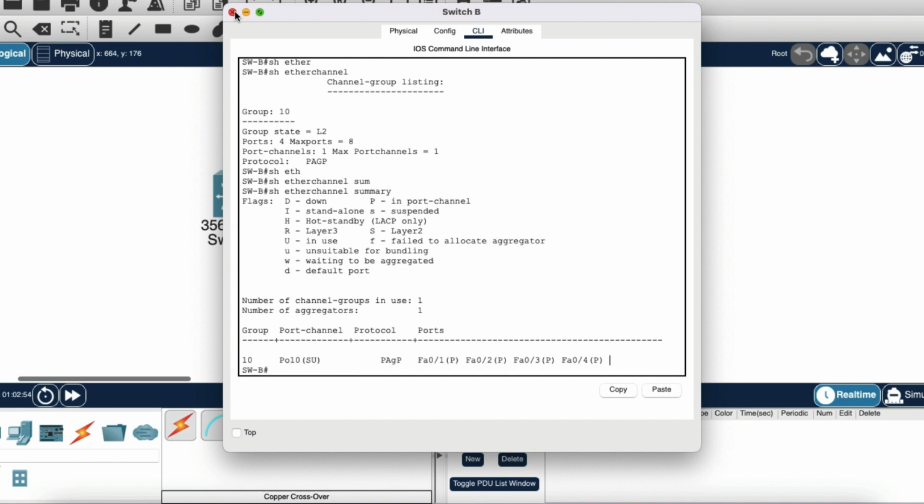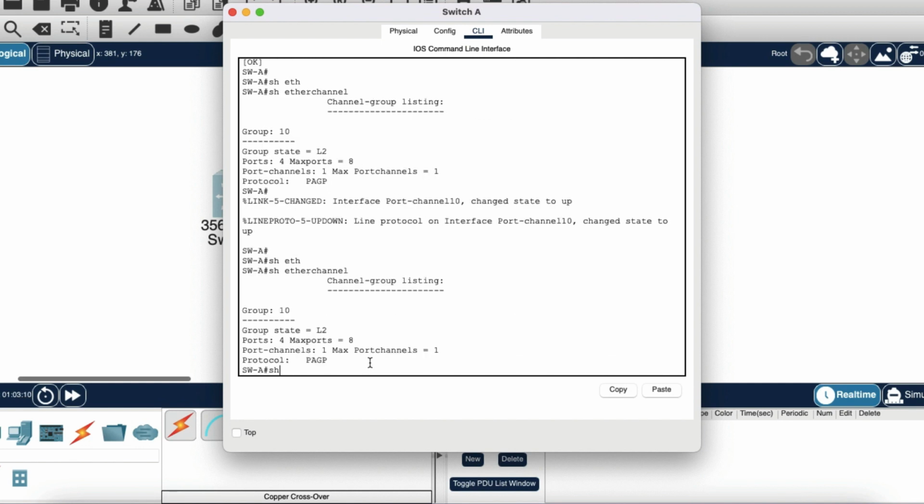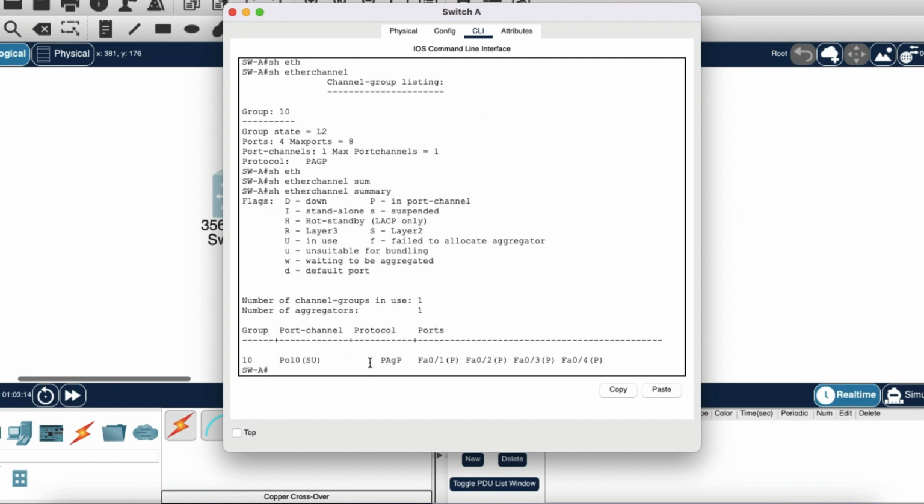Let's check the same on the second switch as well. You can see that we have successfully configured PAgP.